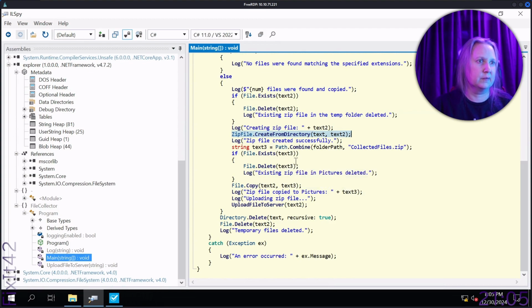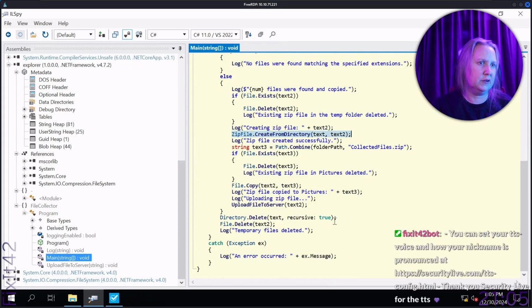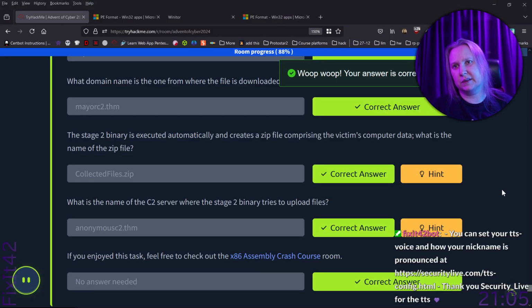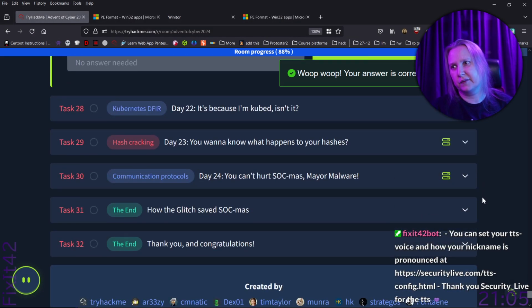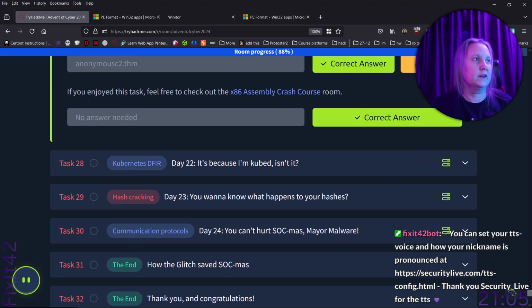Okay, then we know that, and then it deletes the zip file too. Existing zip file and pictures deleted. Zip file copied to pictures. Uploading zip file. Upload file to server. Directory delete. Okay, so we can just close this thing down. Let's just make sure I didn't miss any questions before. Yeah, so there.